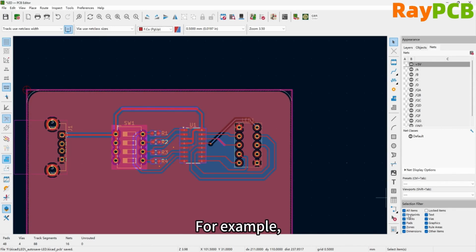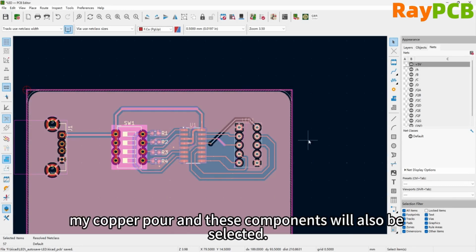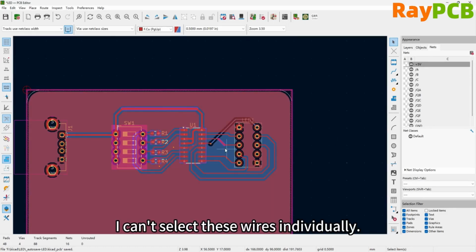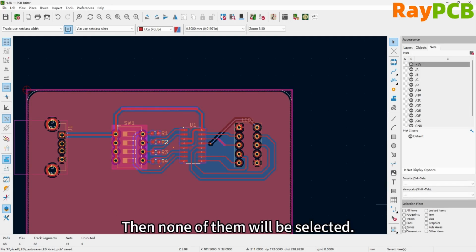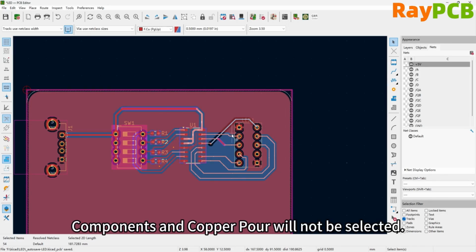This filter also has some other benefits. For example, if I want to batch modify the width of these particular electrical wires, selecting them in this current manner would also inadvertently select the ground connection and these various other electronic components, so I can't precisely select just the wires alone without including other elements. Here's a solution. First, uncheck all the options so that none of them are selected. Then I select only wire, and when I make a selection, you'll notice that only the wires are selected, and components and copper pours are not included.